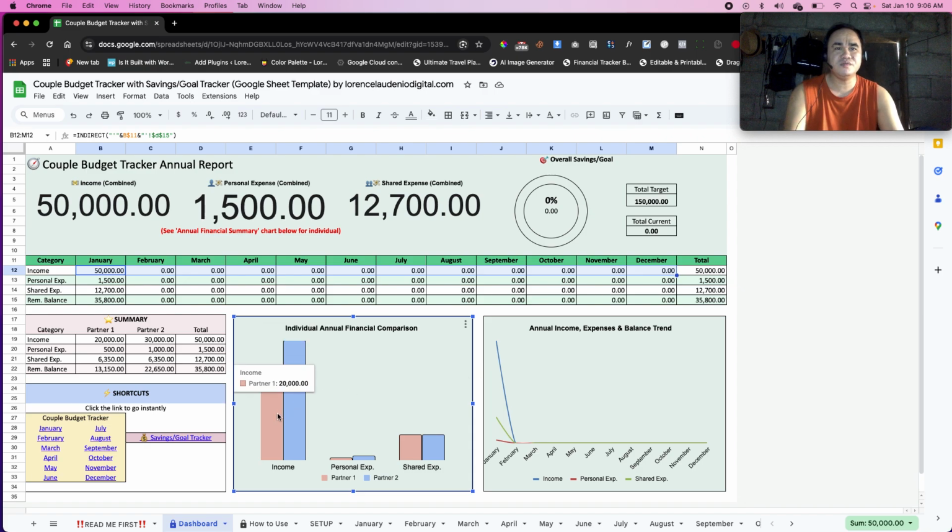So this one, let's say this pink is partner two, and partner one is the wife. So this is her income the whole year. You can visually see by bar chart that the wife earned less than her partner, partner two. So they shared 50% of their income or expenses, and partner two spent more than partner one. If you hover your mouse here, you can see their total income, their total personal expense, and their total shared expense.